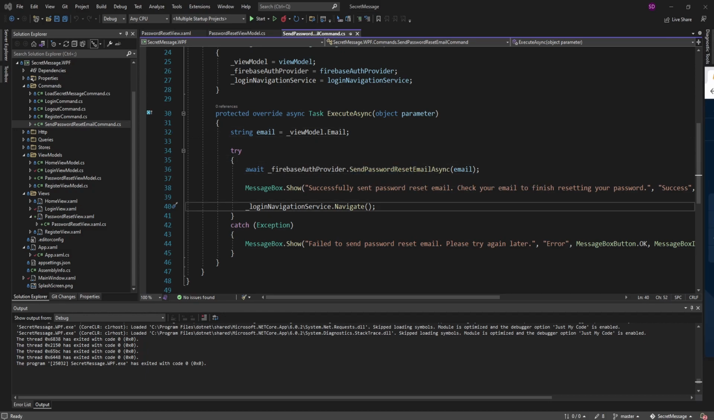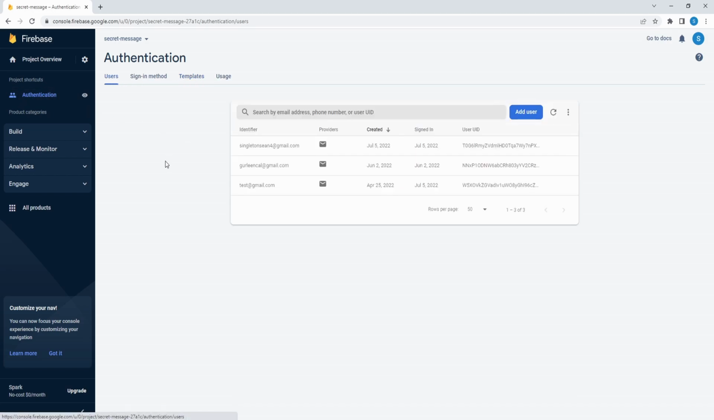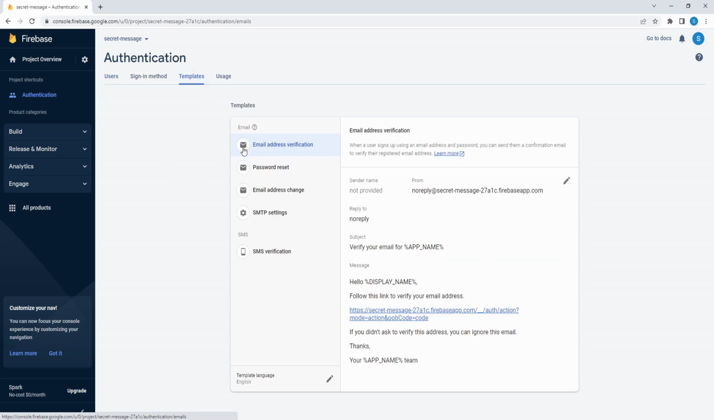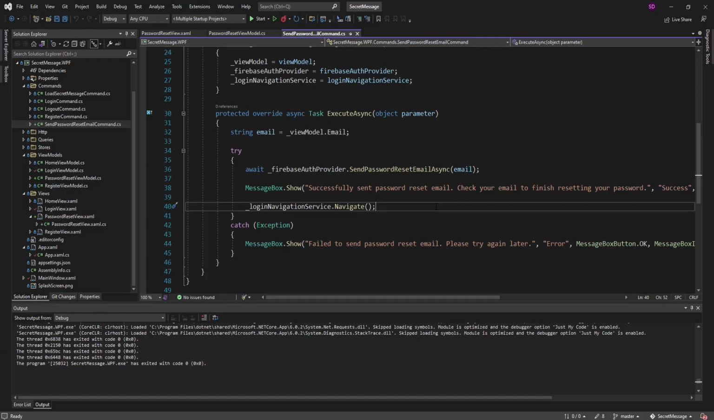I should also mention that if you want to configure the password reset email, then you can do that through the Firebase console. So if you come over to Authentication, and then in these tabs, select Templates, and then select Password Reset, then you can change all kinds of things with the password reset email, such as the sender info, the subject, and the actual message of the email. But aside from that, hopefully you can apply these concepts to your own application to support password resets through Firebase Authentication.